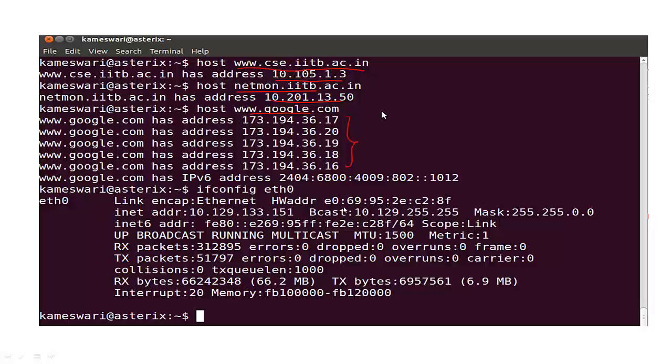But if you want to know what your IP address is, type this command: ifconfig eth0. eth0 is the Ethernet interface. It tells you what the IP address is, and here is the MAC address of that particular interface. So this is in hexadecimal.